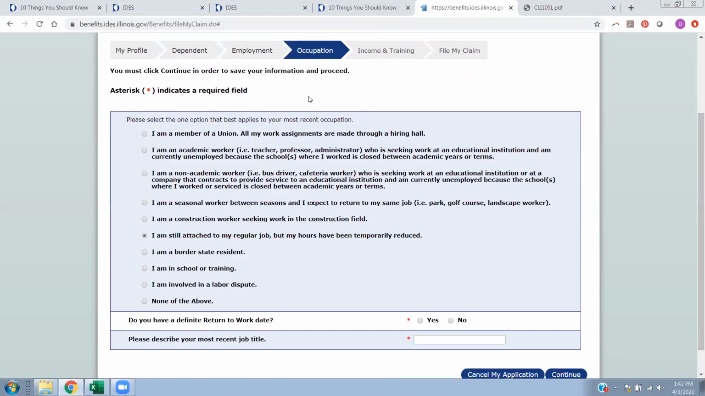This page is now asking some questions to see if you fall into any of these other categories. Option at the top that says, I'm a member of a union. All my work assignments are made through a hiring hall. If you are a union member that does not have a hiring hall, this will not apply to you. If you are or were an SEIU Local 1 member, this option will not apply to you, since Local 1 and Local 1 employers do not utilize a hiring hall.